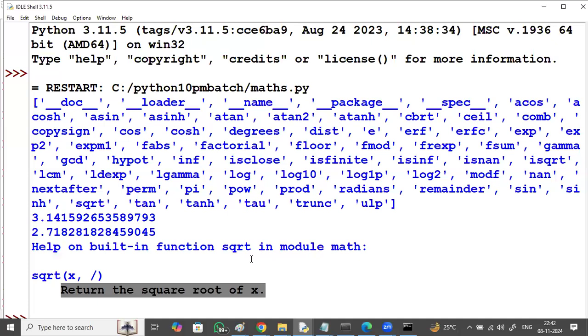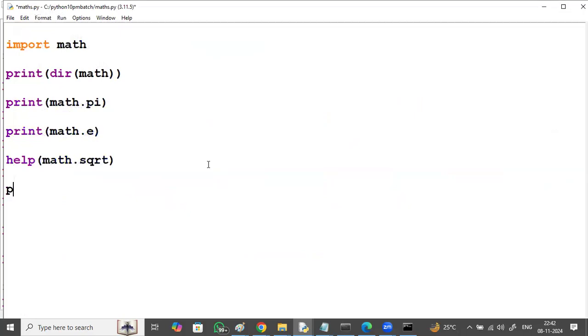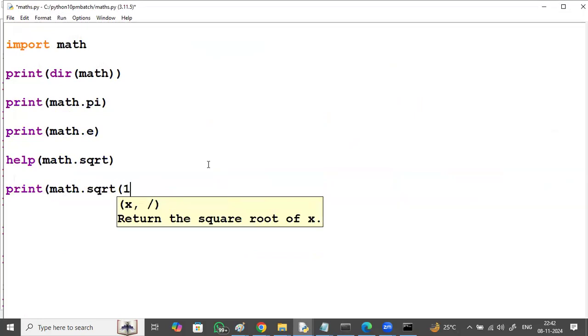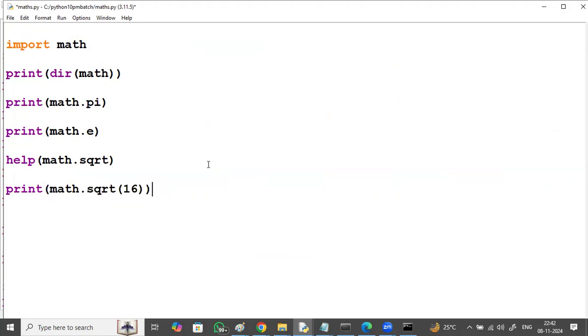Help on the built-in function sqrt. It is saying we need to provide one value x, and it returns the square root of x. Right? That's it. So print, within the math module, there is the sqrt function, sqrt of 16. For one value you need to provide, it returns the square root.